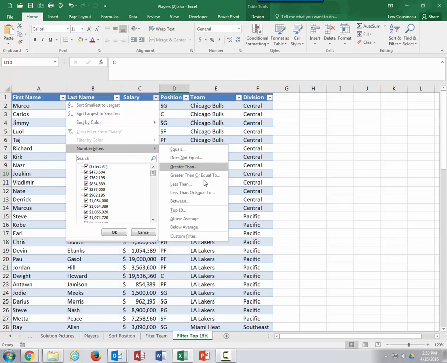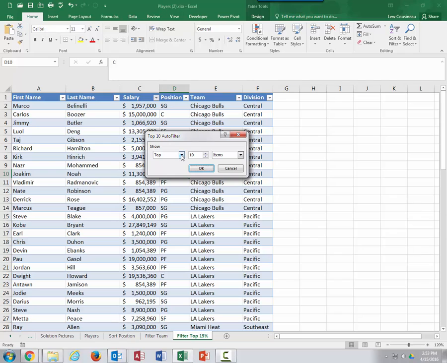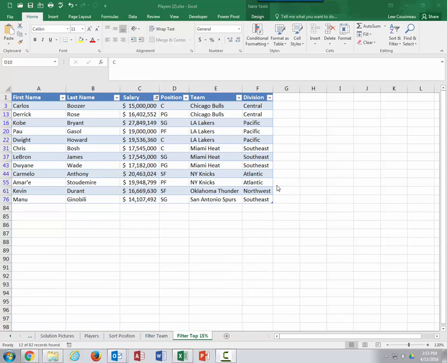Here's our number filters, and even though this says top 10, there are settings in here that allow us to change it to 15. So you click on that, and we have a top or bottom selection here. We're going to do top, and I can change the number to 15. And finally, do we want 15 items, 15 distinct things, the 15 top salaries, or 15%? So I can change that to percent and hit OK.